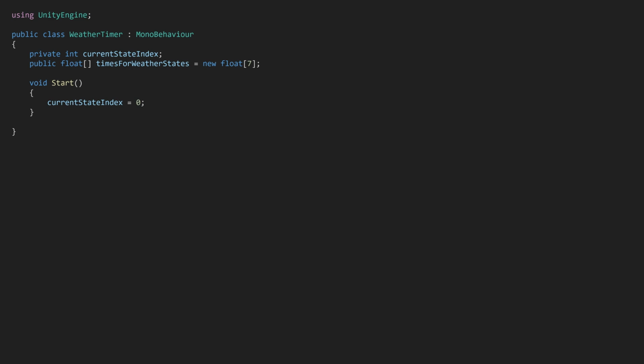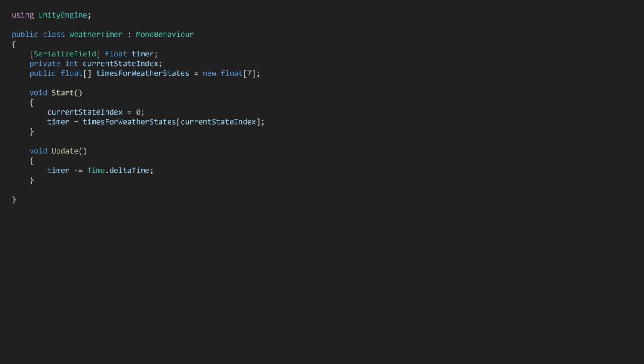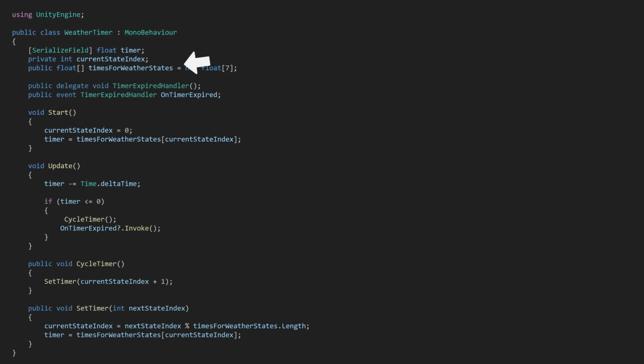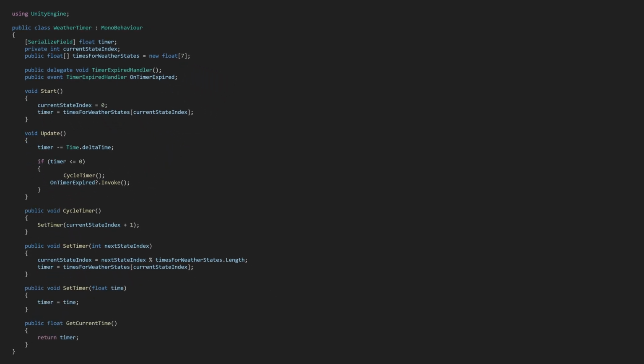Starting with our timer script, let's make a list of floats that will store the length of time each weather state will take. This is only for our simple jam game, but you can make this script act however you want in terms of timing and activating weather changes in your game. We'll have a timer variable that we will use to count down the time with an event that will be triggered whenever the timer reaches zero. We can also have some public get and set methods so that other scripts can interact with the timer if needed.